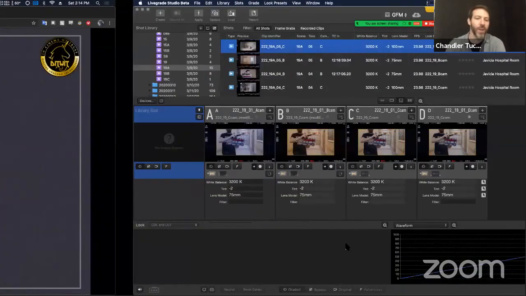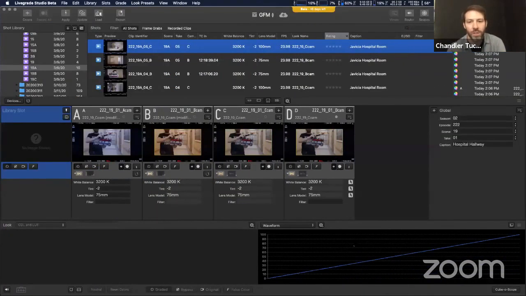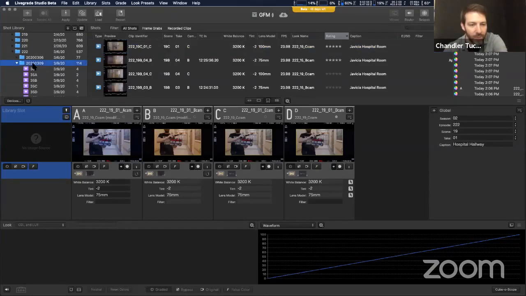Within Livegrade, you can actually make files searchable. One of the nice new features within the beta is that in your global metadata field, you can set caption here. So as you're recording or as you're taking shots, it can automatically add caption fields. I'm just going to take this day, for example. Unfortunately, everything was basically in the same location. Well, here we go, let's do this based off episode.